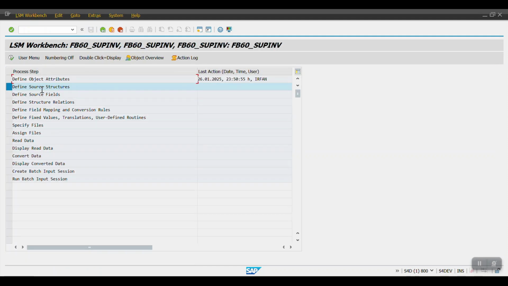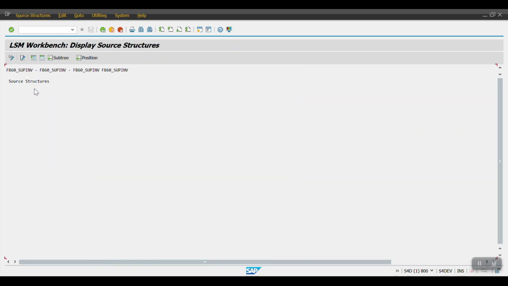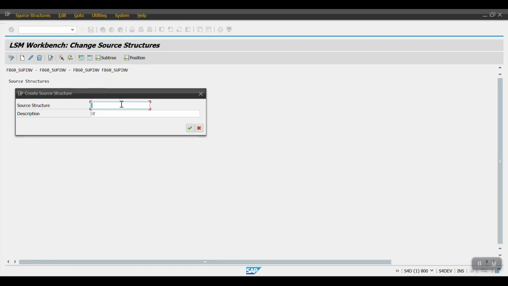Then the system moves to the second step. The second step is define source structure. Double click this source structure, then click on display change, and then click on create. Then give some name to the structure, and then save it.